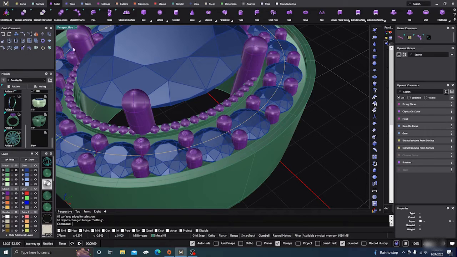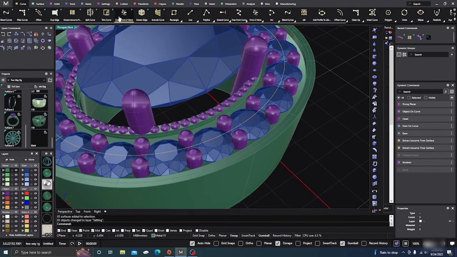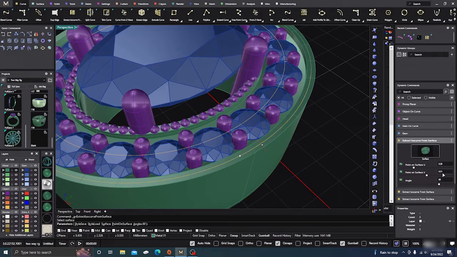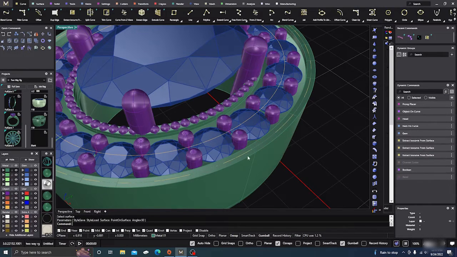And then we'll go back to our curves. Again, select ISO curve. Go to our edge here. 0.5. We want 0.5. Hit enter. Enter and enter. Okay, so there we are.